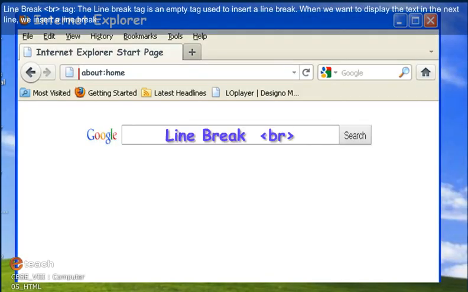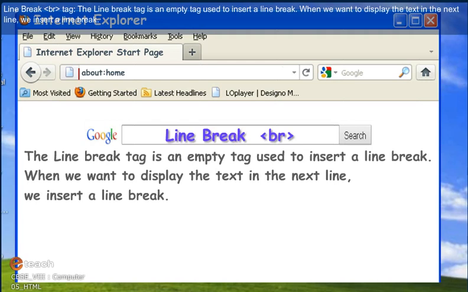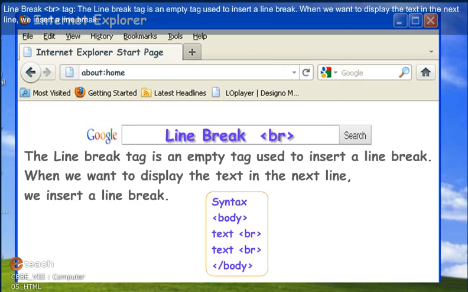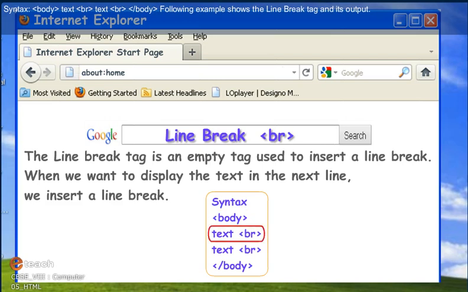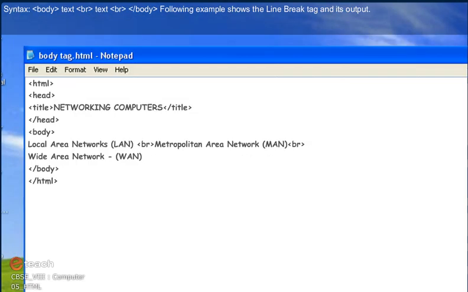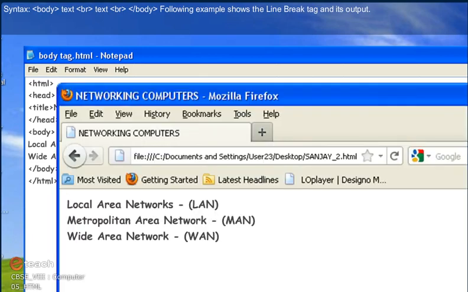Line break. BR tag. The line break tag is an empty tag used to insert a line break. When we want to display the text in the next line, we insert a line break. Syntax: open body tag, text BR tag, text BR tag, closed body tag. Following example shows the line break tag and its output.